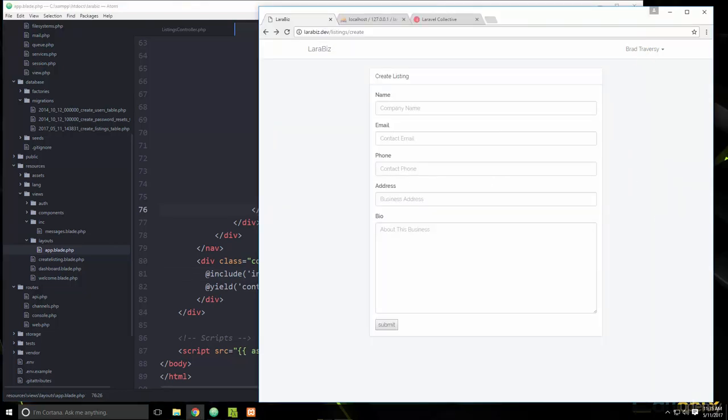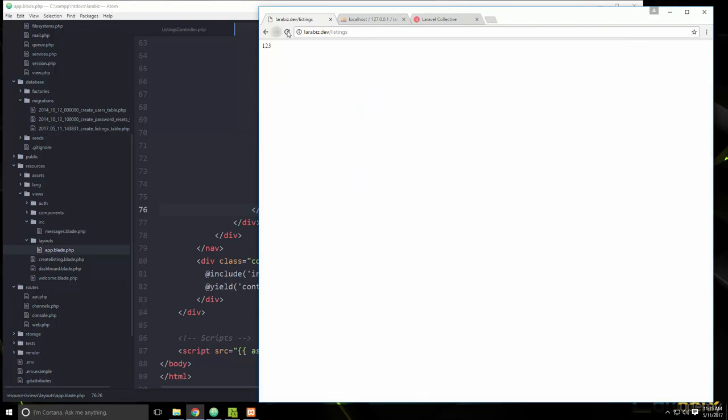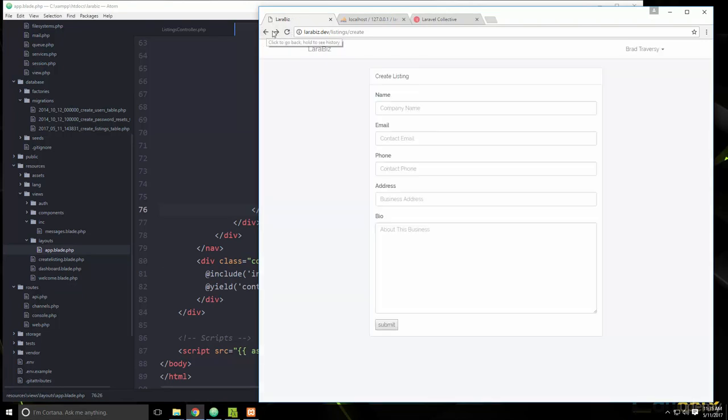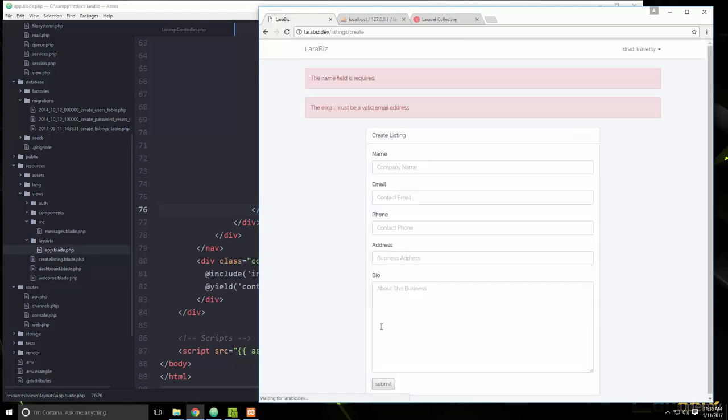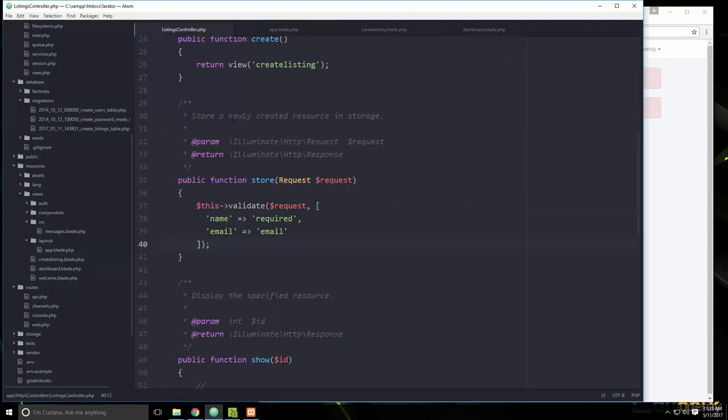All right, so now if we were to reload this form, and try to submit, there we go. So we have the name field is required and the email must be valid. Good. That's exactly what it should be doing. Now once we pass validation, we want to create our listing.